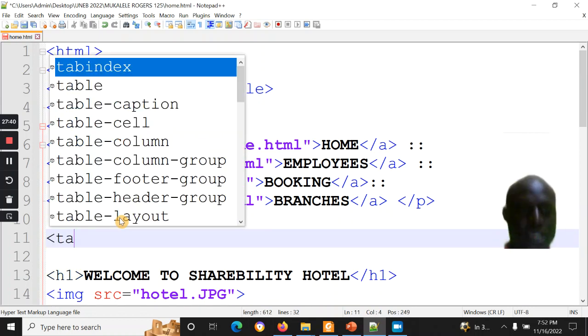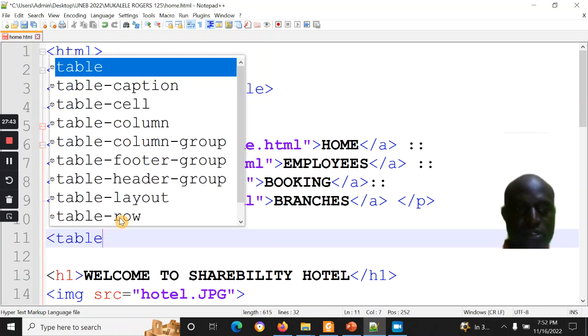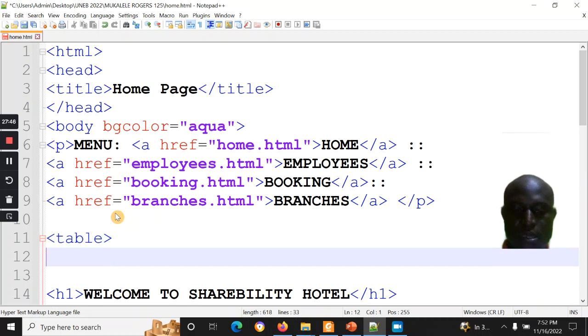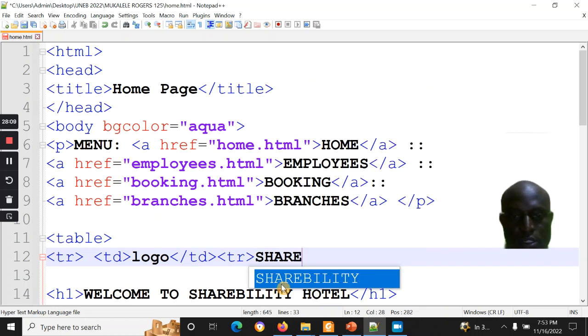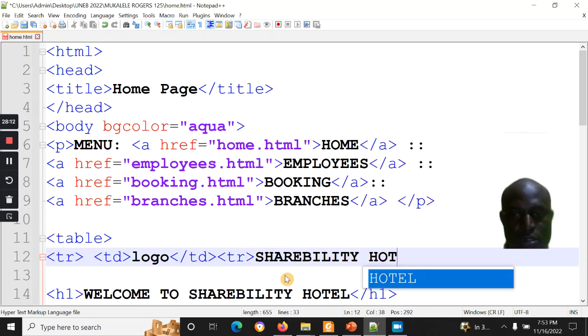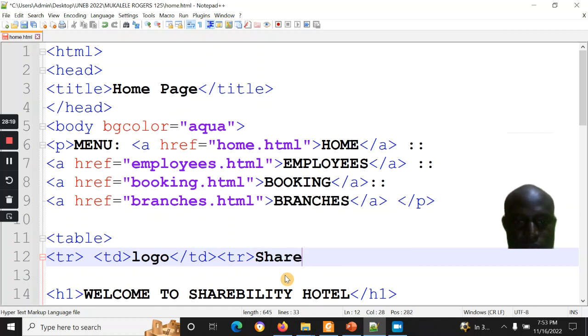And I'm going to use a table. A table is going to help me to put my things beside each other. So I'm going to say TR, then I'll put TD. So here I'll put the logo. Then I'll put another TR, then I'll put here Shareability Hotel. So I'll have Shareability Hotel.